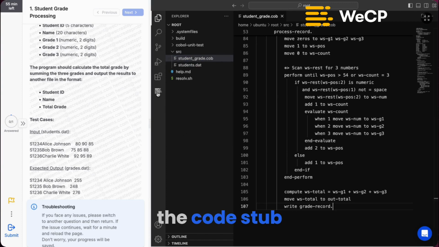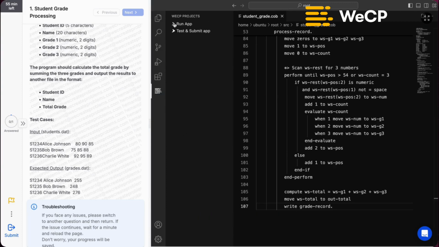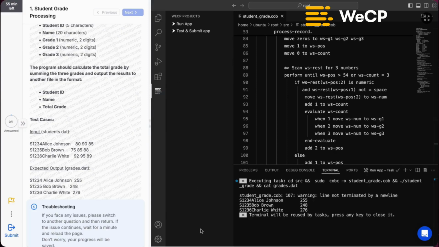Now I have completed the code stub. Let's run this code. You can see here that you got the output, which is the same as the expected output. So that means our code is correct.